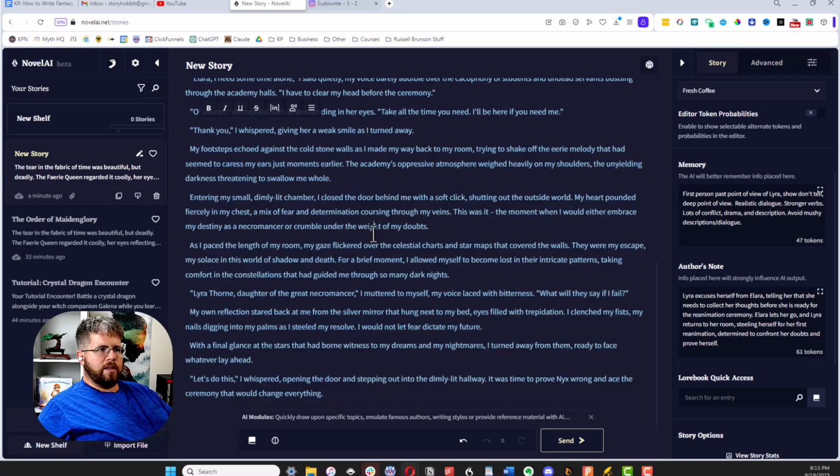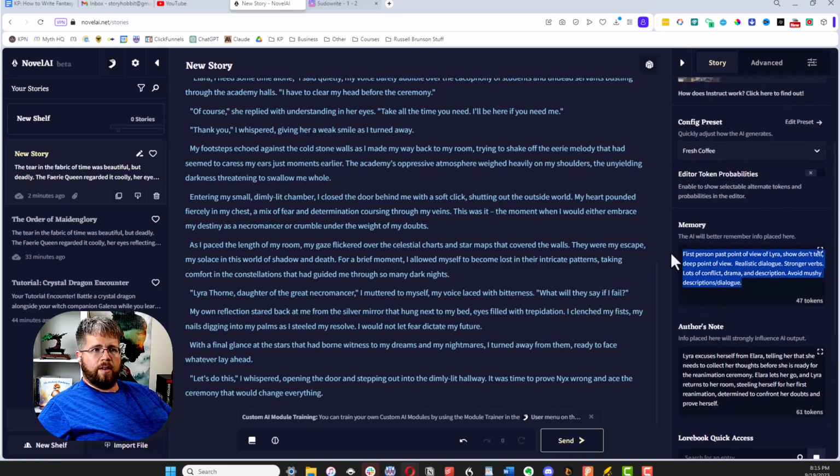I brought in this chapter that I originally wrote with Pseudowrite, but it has been heavily edited by me, and I chopped off the ending to this chapter so we could use the last beat to try and recreate what I have there. So I put the entire beat that I was using in Pseudowrite, and I stuck it here under the author's notes. It says here that info placed here will strongly influence AI output. And then I put my style prompt here in memory so that it would have that. I don't really necessarily know if that's the best thing to do here. I haven't played around with Novel AI enough to really have a sense for its quirks, but we're just putting that there for now.